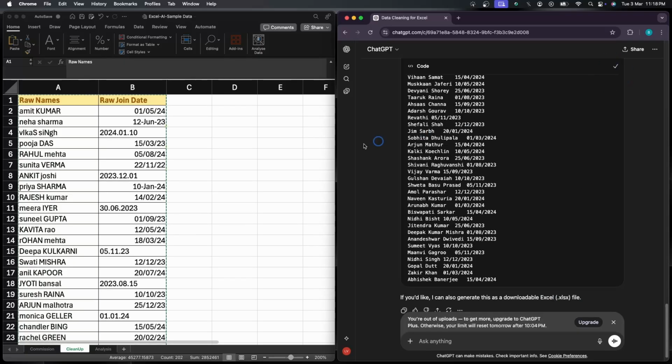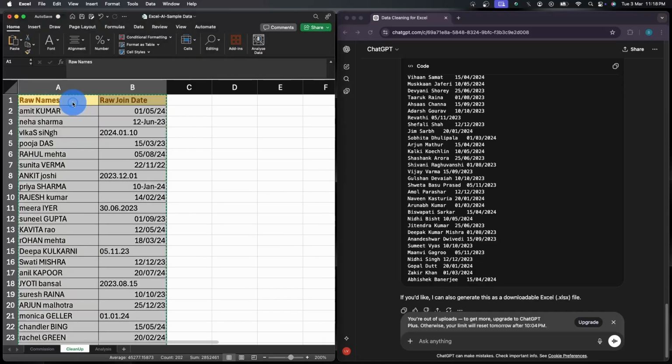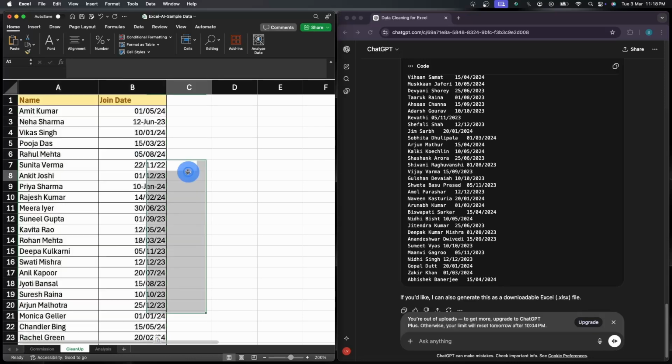Copy the perfect result from the AI. Back in the Excel, highlight the old messy cells and paste. Your data is now perfect.